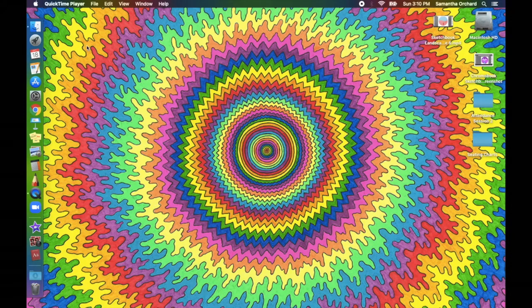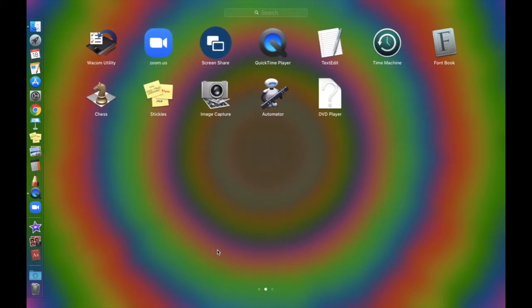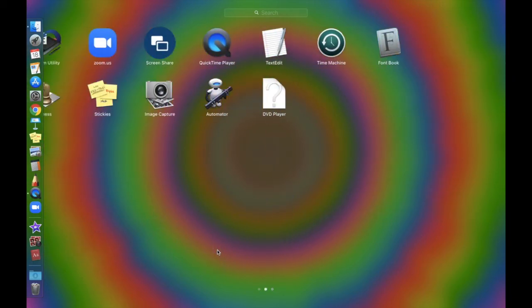To find Sketchbook, go to the launcher. It should be on the first page. It's a red pencil tip. You can scroll through your launcher pages if you don't see it.